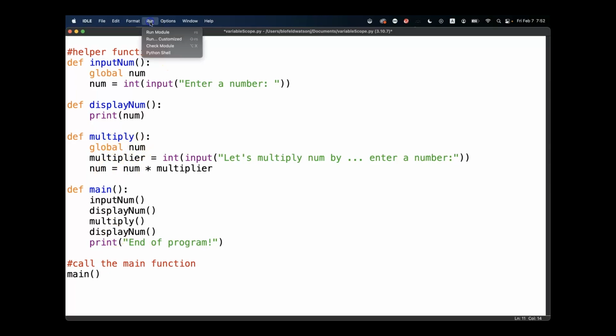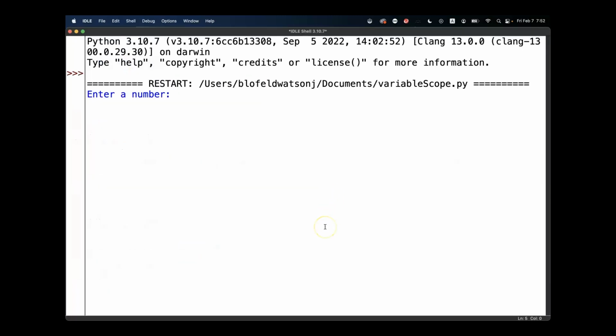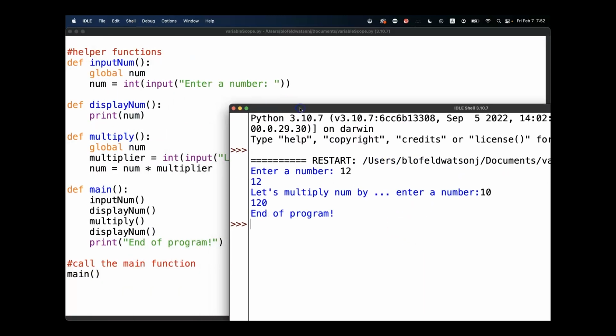So let's just run the program one more time and convince ourselves that everything is working as expected. Let's multiply by 10. Yay, it works. So take a moment to consider how to use the global keyword when we want to create global variables in our Python programs.